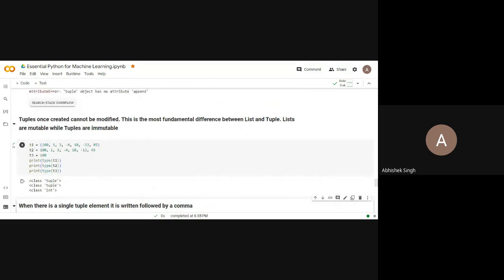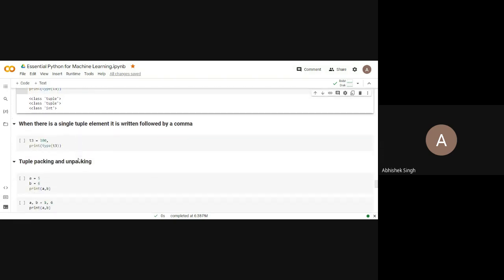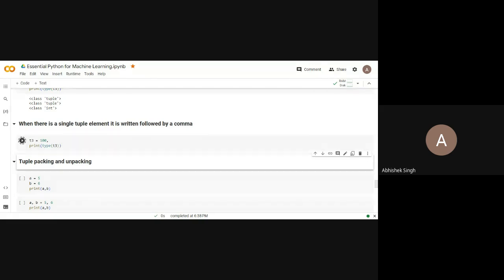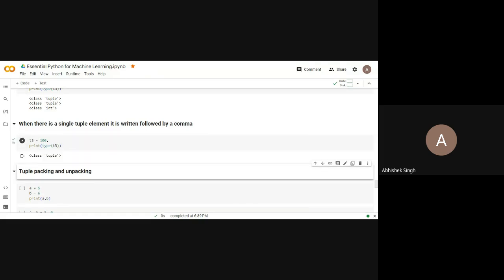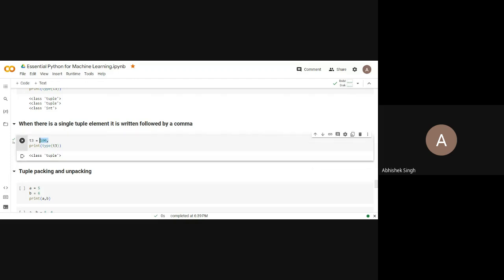So you must know this thing, you must understand this thing. In Python, if you don't use brackets, then it belongs to the tuple class. But what happened here, this is also without brackets, but it is showing int. So if you are writing a single element, like here it is a single element, and you want it to be a tuple, then you have to write it with a comma. So 100 comma. And now when I see the data type, it is tuple class. And this thing is used in machine learning when you check the shape and size of your data set.